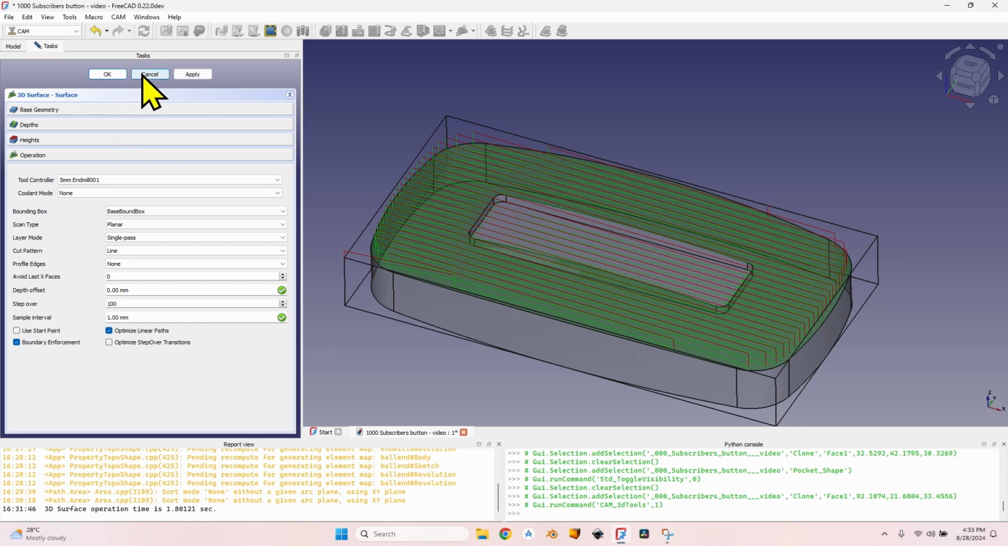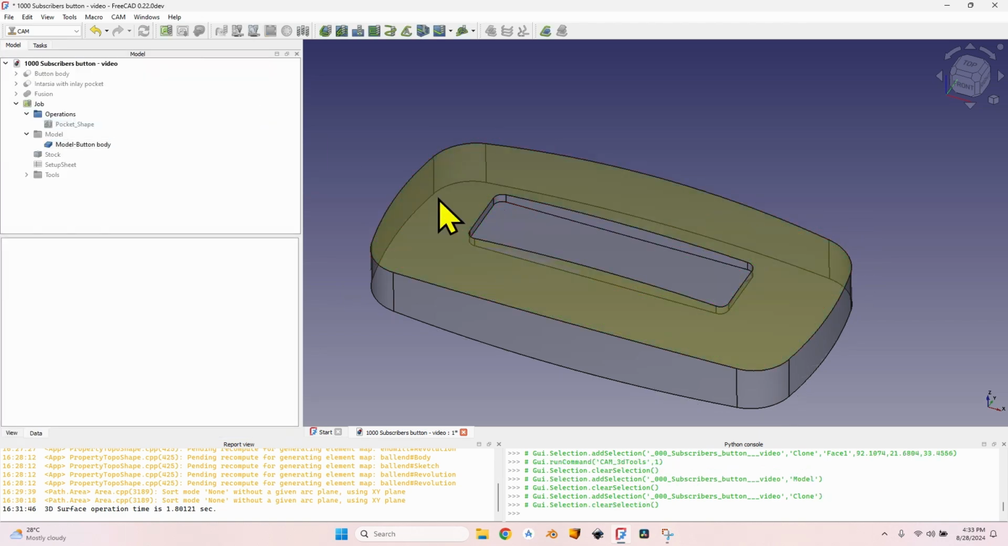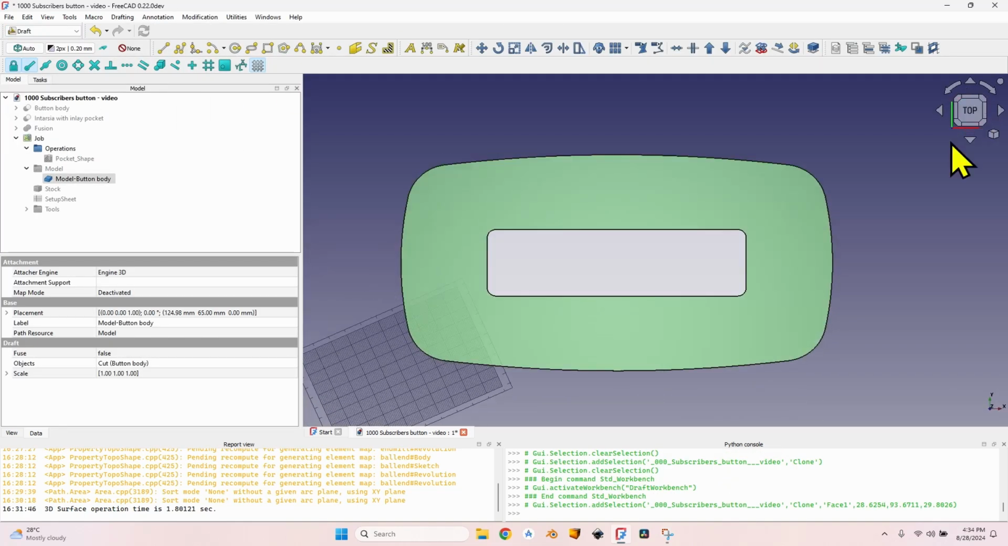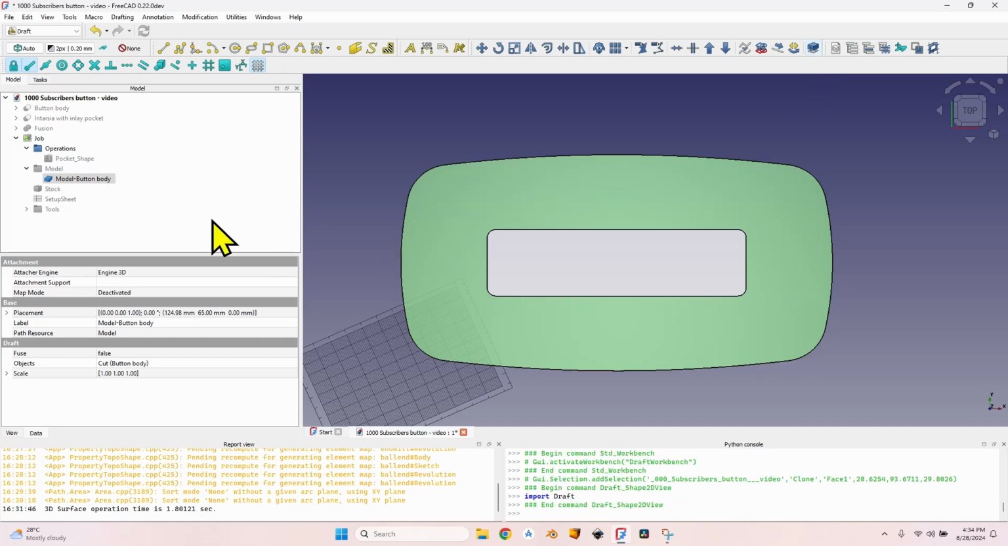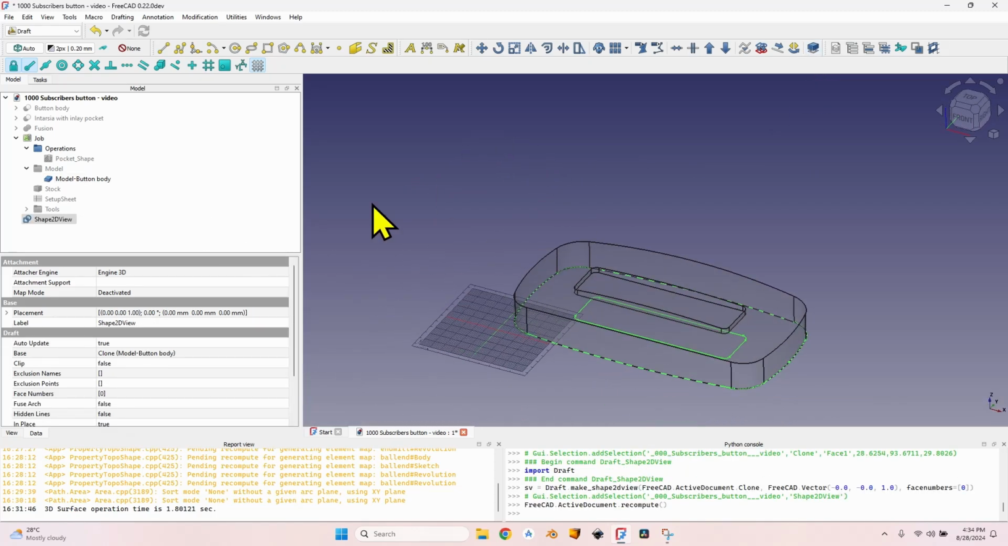So I will click on cancel. To be able to make a 3D surface operation for this face using the 5mm end mill, I will have to use a hack. So I will go to the draft workbench, select the body, set a top view. It's essential to set a top view, otherwise the projection will be the one that you see in the viewport and the shape will be skewed. After selecting the top face, click on this button, which is Shape 2D View. And now if I rotate the view again, you will see that I have the outline of this face here at the bottom of the 0.